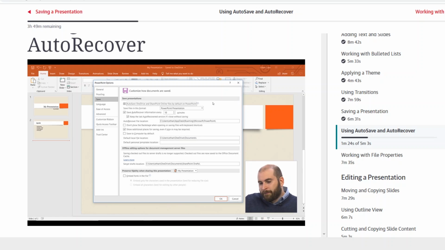You can choose the default file format to save as. So you can choose from some of those different file types that I talked about in the last video. I do recommend keeping that as PowerPoint presentation. And then our next bullet point, the very important one, save auto recover information every however many minutes you would like. That is going to be 10 by default, but you can increase or decrease that time to have your file save more or less frequently.